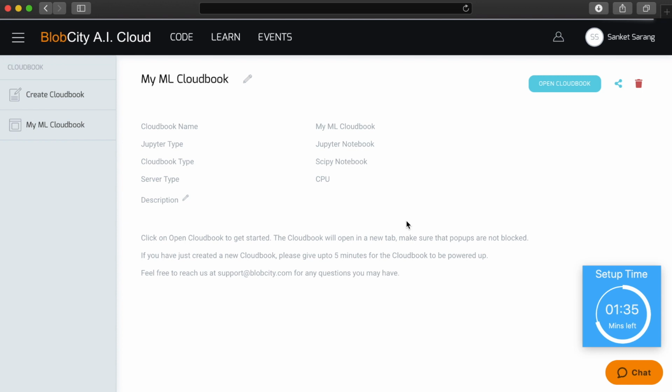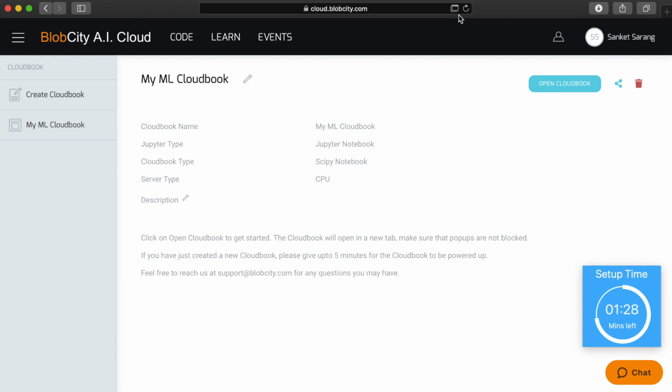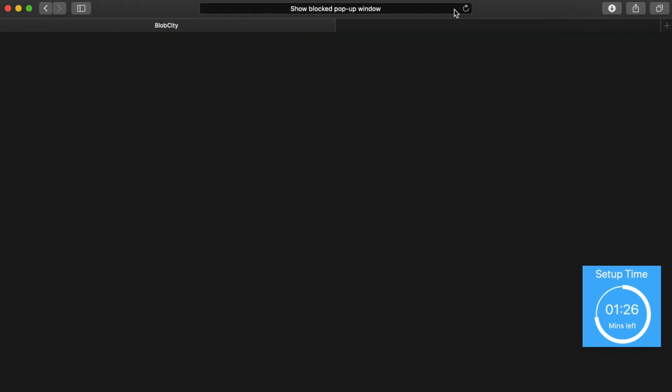So it's going to start the CloudBook for me. And once it's started, it's going to show me. So you can see this is a common practice. You do land up with a pop-up blocker. So I'm going to click the icon here.